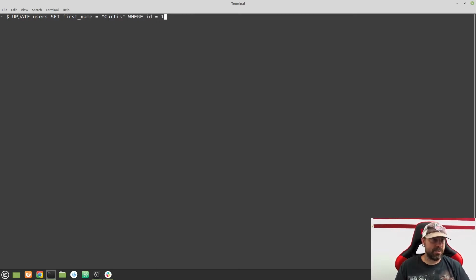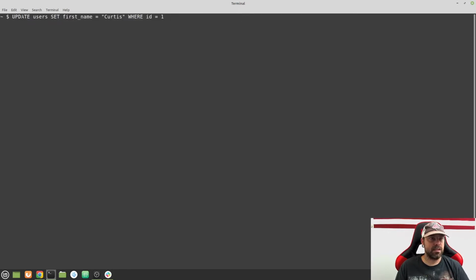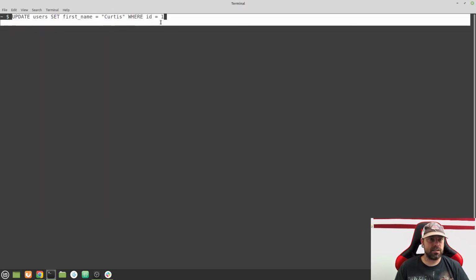So this right here is an example of a structured query language statement, an SQL statement. And the structured query language basically allows us to interact with or manipulate our database. So we are going to use language that looks a lot like this.